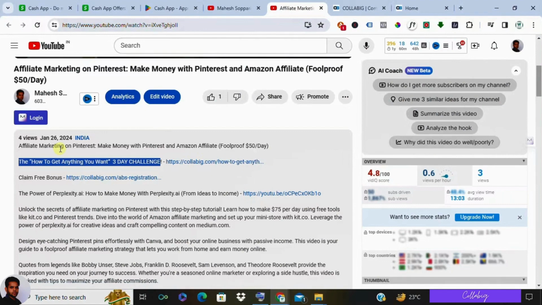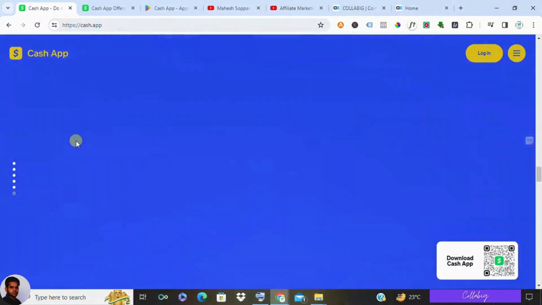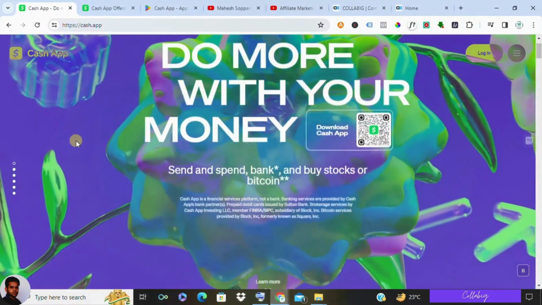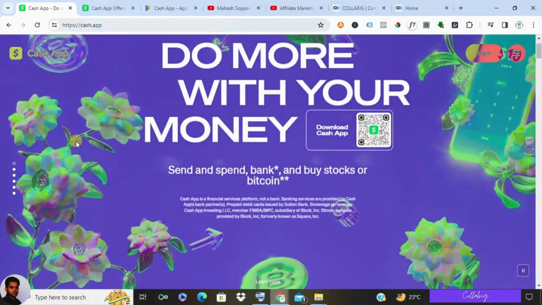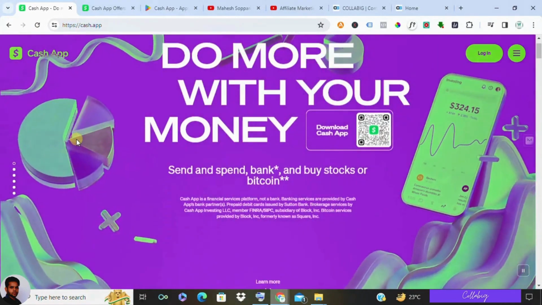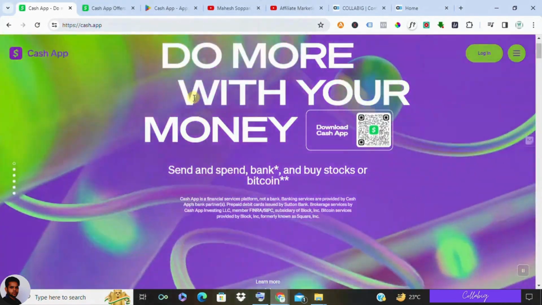To sum it up, Cash App is a solid choice for managing your money, sending funds, and making small investments. It's not a get-rich-quick scheme, but it has its own perks. Just be aware of potential technical issues, especially if you are outside the United States.